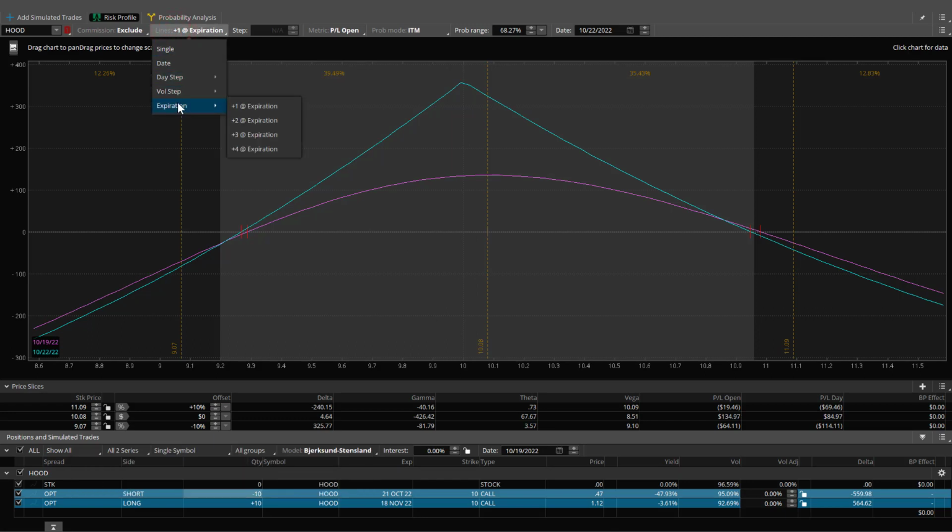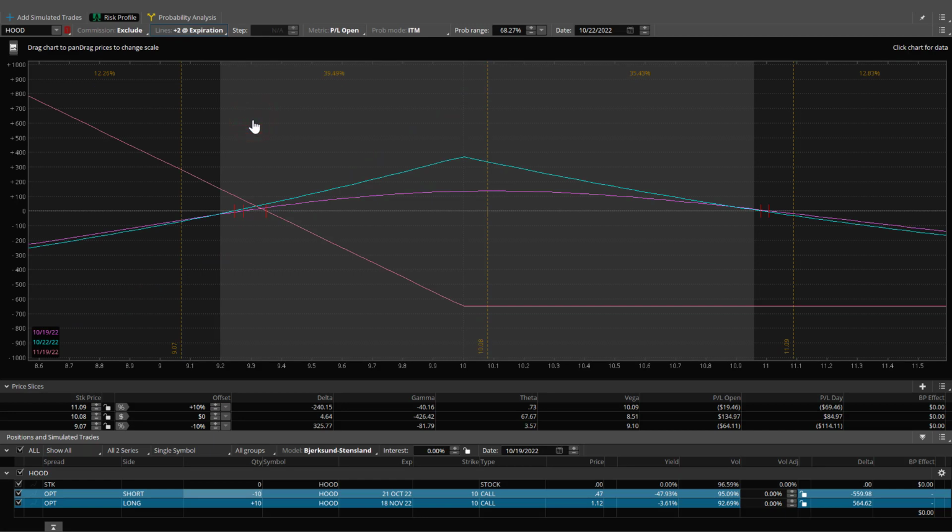Okay, so on the lines menu, instead of +1 expiration, there's +2, +3, +4. We're going to stick to just +1 and +2. Let's see the +2. The blue and magenta lines are the same. If I center my cursor back at $10, we're still looking at, well, now $370.53. This is actively trading, so the price is moving around a bit. But roughly 360, 370, something like that.